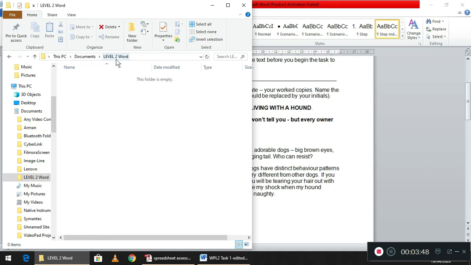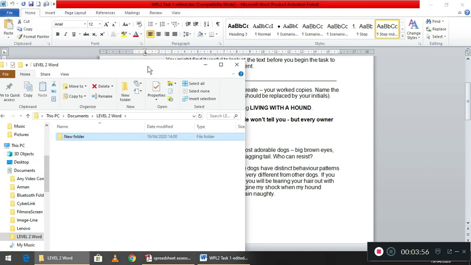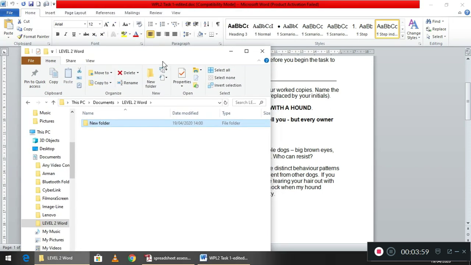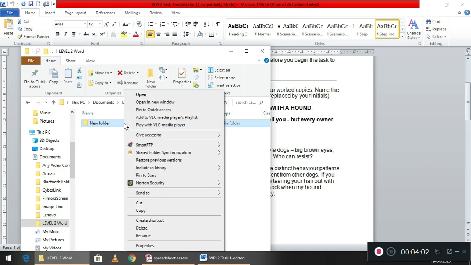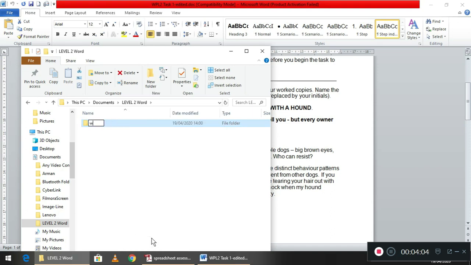That's the main folder. Under this folder, I'm going to create one more folder, a subfolder, which I'm going to call... what's the name of the folder? WPL2 Worked Access. I'm just going to right click, rename, WPL2 Worked XX. XX should be replaced by your initials. My name is LK, Leela Kudlur. So XX should be your first name and last name initials, and I just press enter.